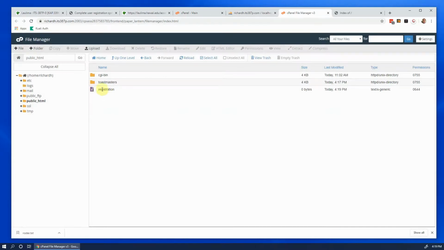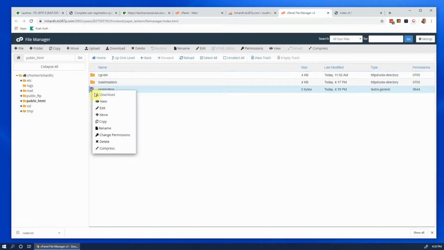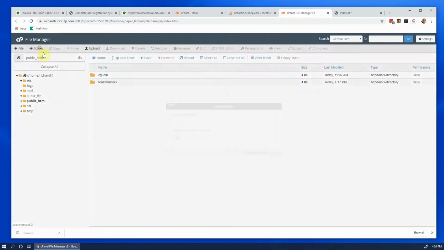Oops, that's a file. I didn't mean that. Let me delete this. Right click, delete. Right. Create a folder called registration.